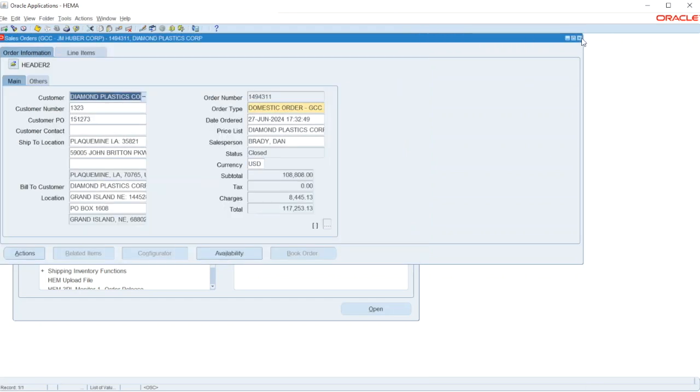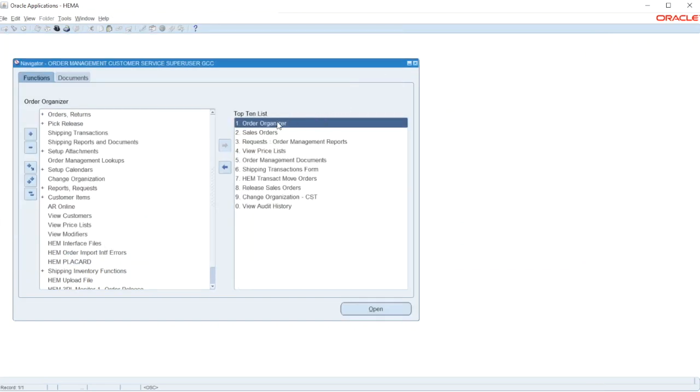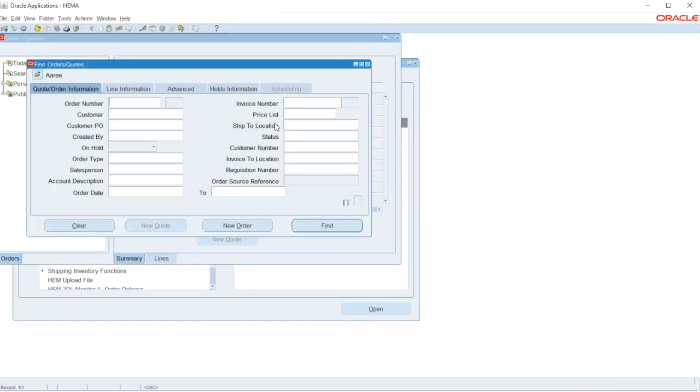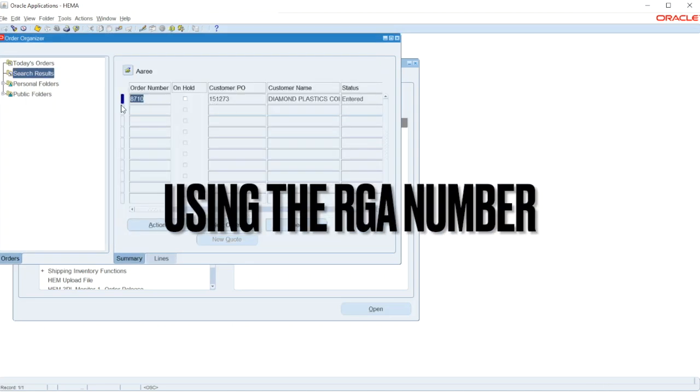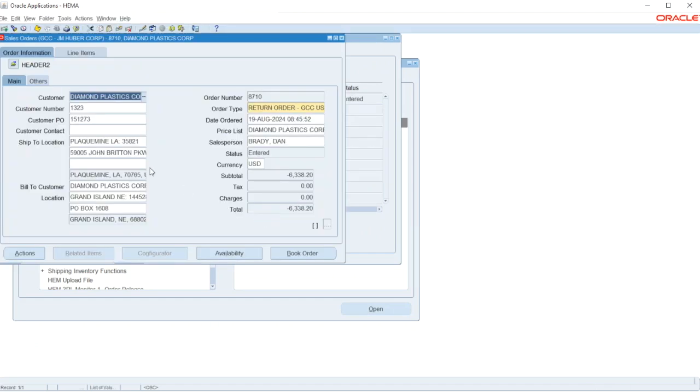What we do have pending, however, is an RGA. By copying the RGA, it has not been completed. It will be in enter status. Using the RGA number we've previously determined, you'll see that it is in enter status. I'm going to go ahead and open this order.